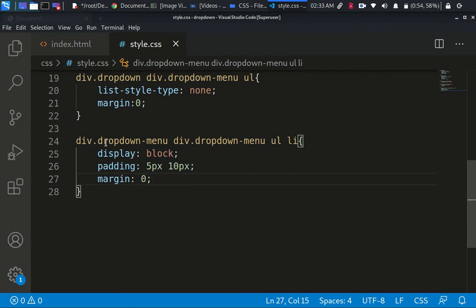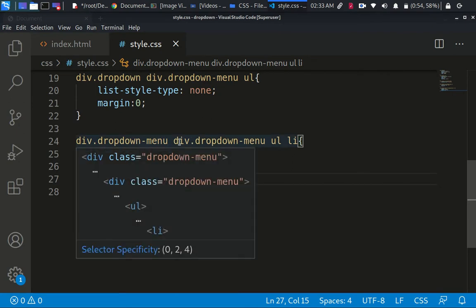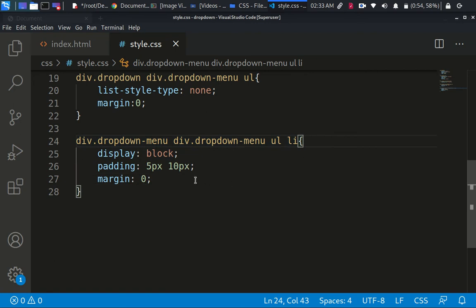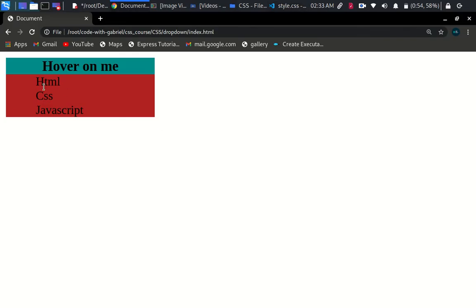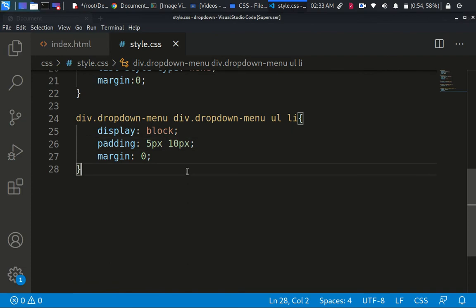So class of dropdown menu, on unordered lists, then list items, display of block, and those. Okay, that's not actually bad. So I'm just going to grab all these again.